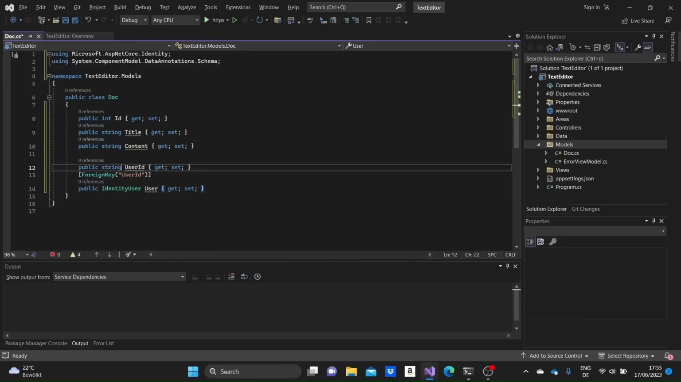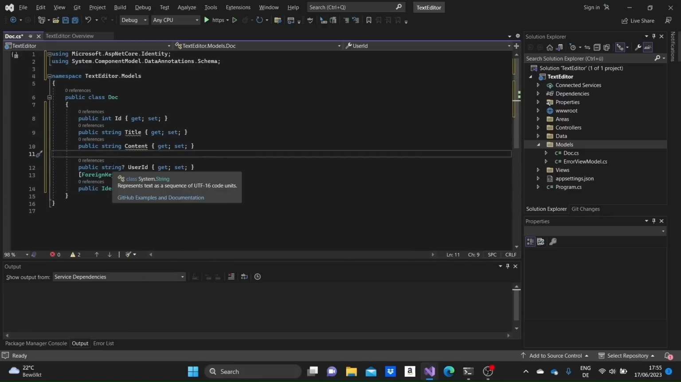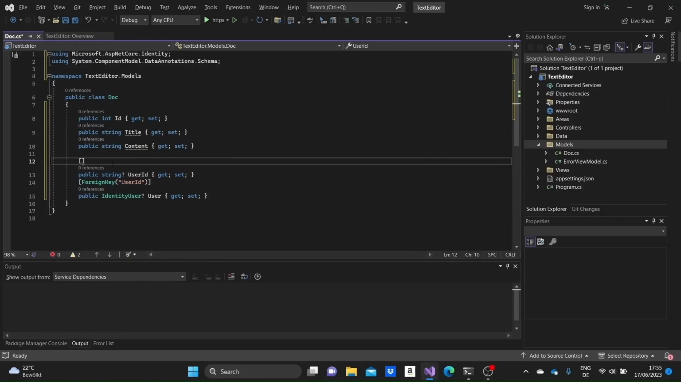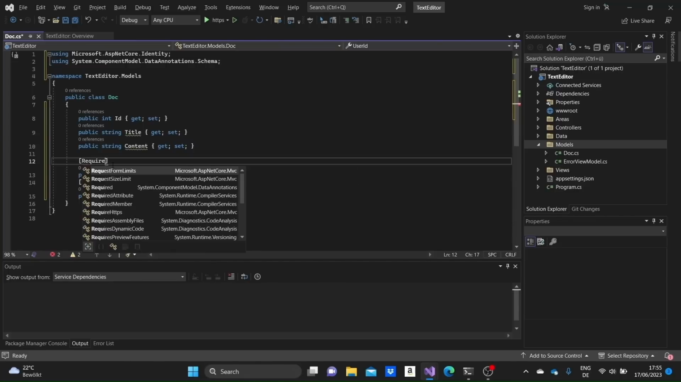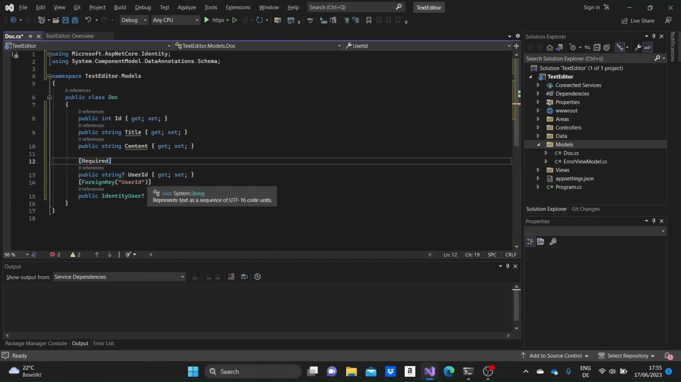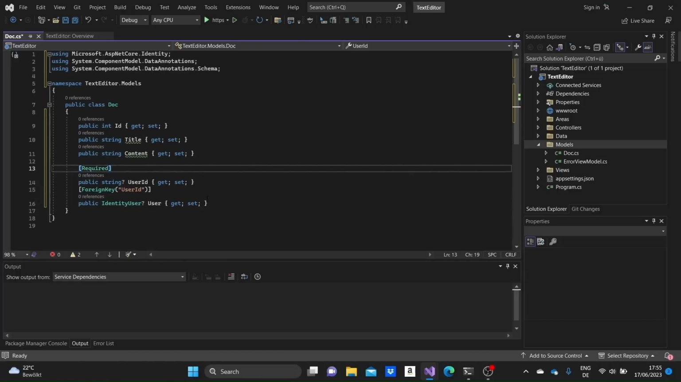And now we can just make these two properties nullable. And we can write on top of the user ID property, we can put it as required, so that a document cannot exist without its user. So if it happens for us to delete the user, this makes the documents of the user to be deleted as well.